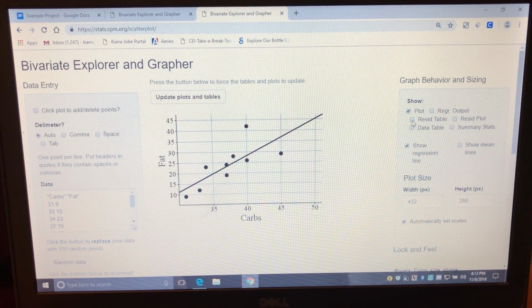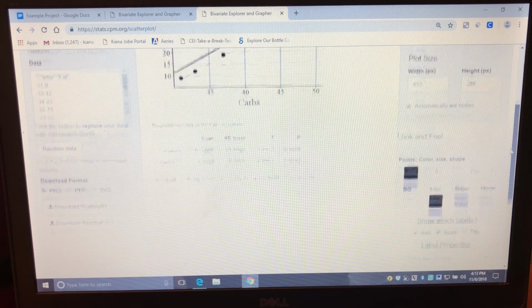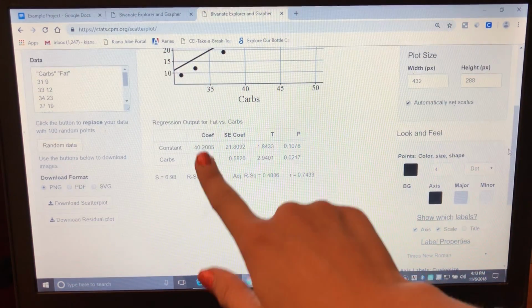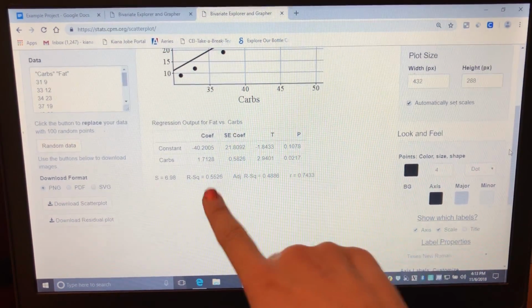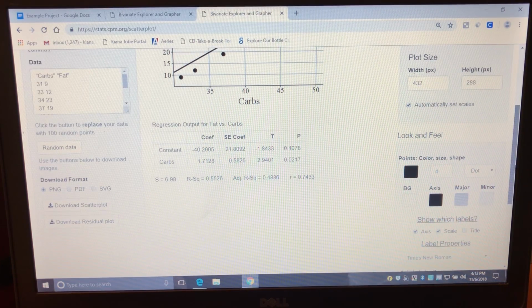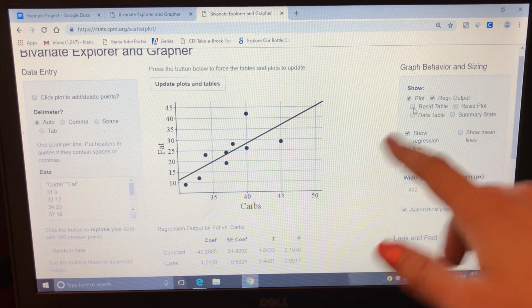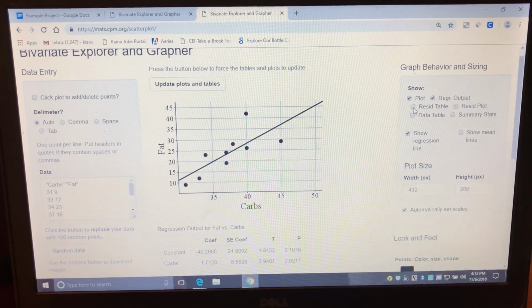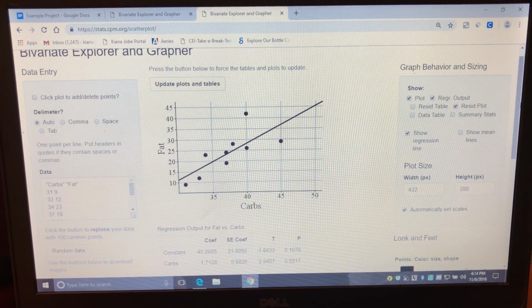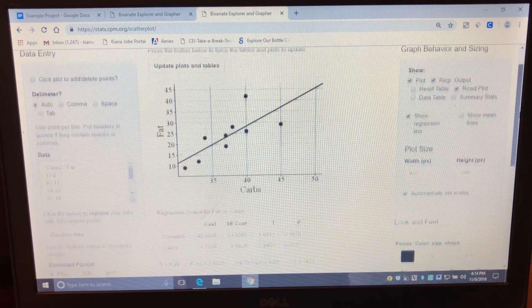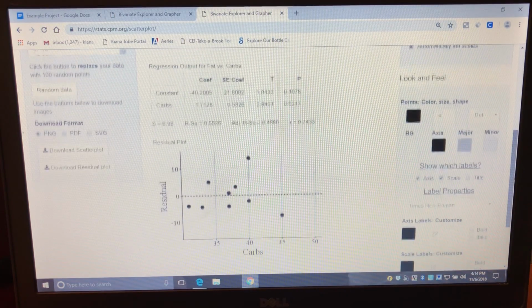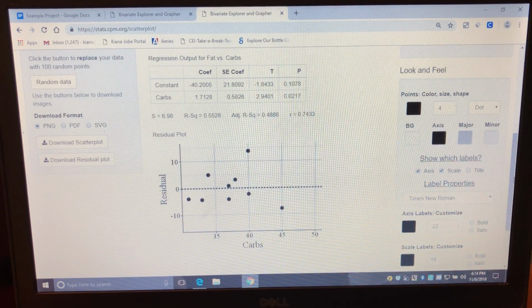Also, what else do I want? I could do a regression output right here, and this is going to get me the equation of my least squares regression line, my R squared. Super nice. Also, if I hit right there, my residual plot, which is what we want to do. Look how pretty that is. Residual plot, nice.